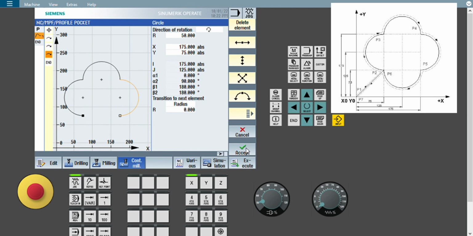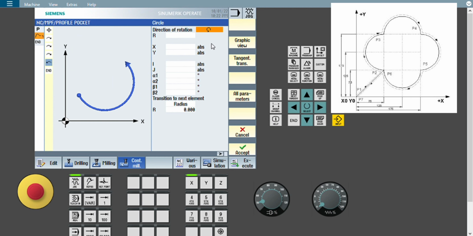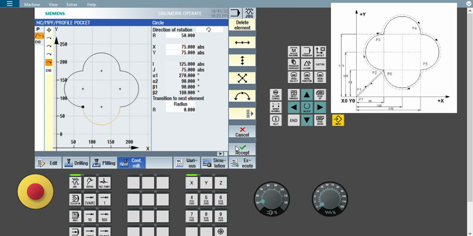It is P5. Again I need to go from P5 to P6. So I will again press this option for P5 to P6, and again I will select clockwise. R is 50 mm. What is X? X is 75. Y is again 75. So in this manner we just generated this type of profile for my pocket milling operation.